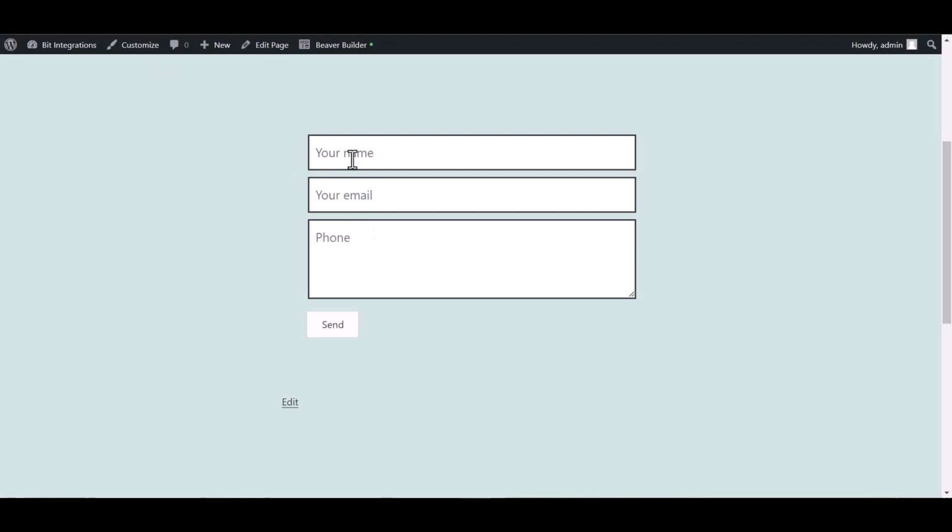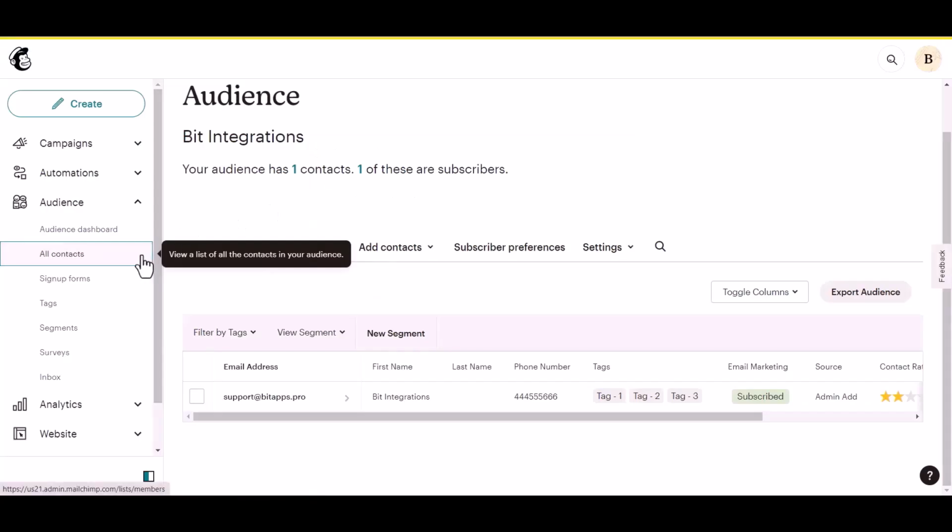Go to the Beaver Builder page and fill in the form. Submit it. Form submitted successfully. Open your Mailchimp account to check whether the data is sent to your Mailchimp account.